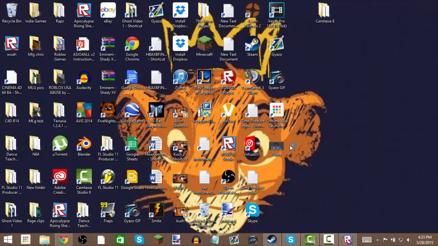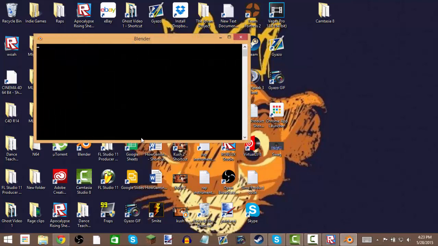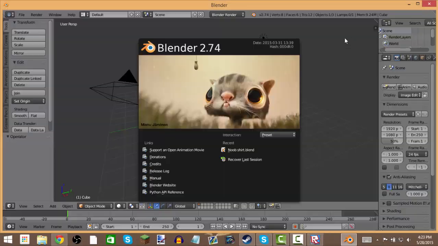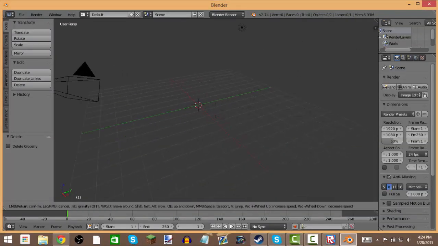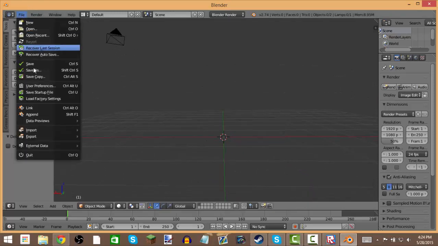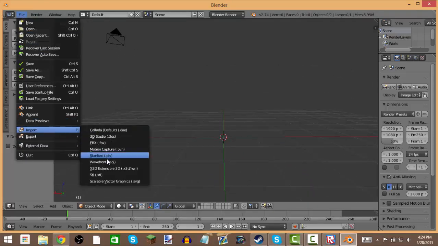You can either open it up in Blender or Cinema 4D. I don't have Cinema 4D on my desktop, but I'm going to open it up in Blender, because in Blender you wouldn't have to manually put in the textures. They would come with it if you did it right. So if you did it right, you just import your OBJ.